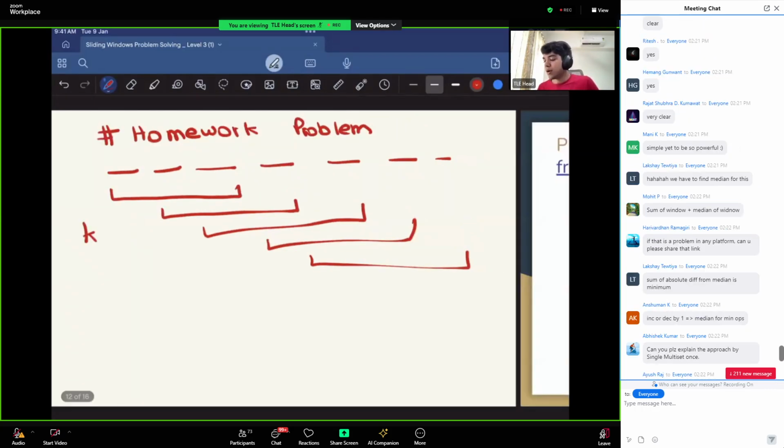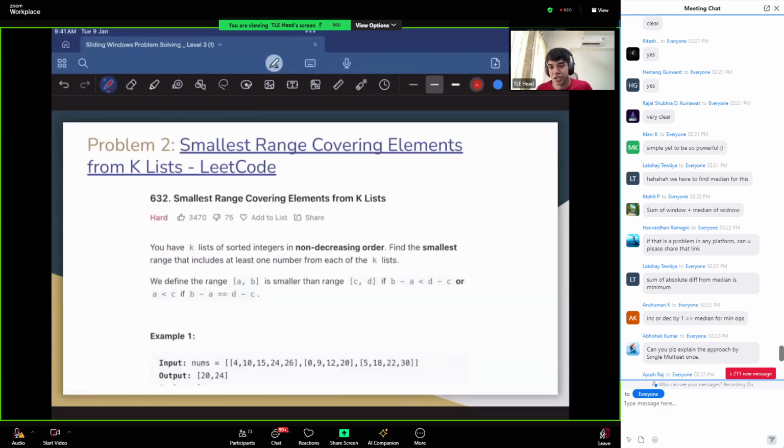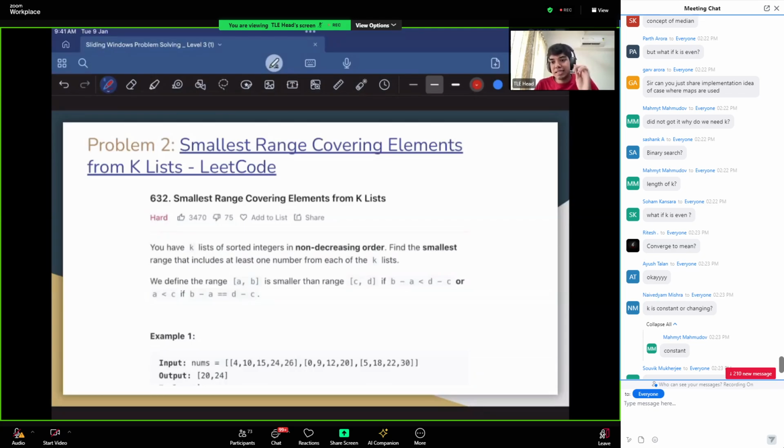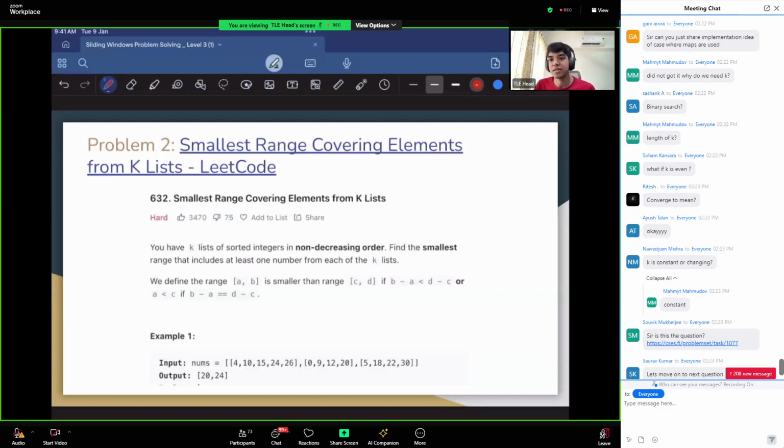Okay. Now, the next problem, if you guys understood it. What is the smallest range covering elements from K lists? I will share the link. It is there on CSES. It is like min cost making median something like that. I think yes, exactly. Garv shared it on chat. You can have a look and solve it. It's not easy. It will take some time, an hour or two maybe, but it's worth solving.